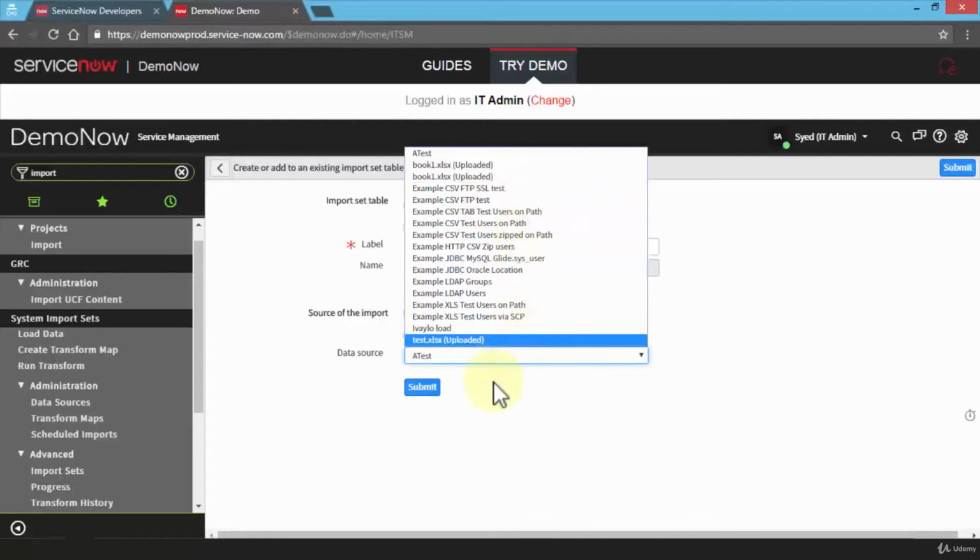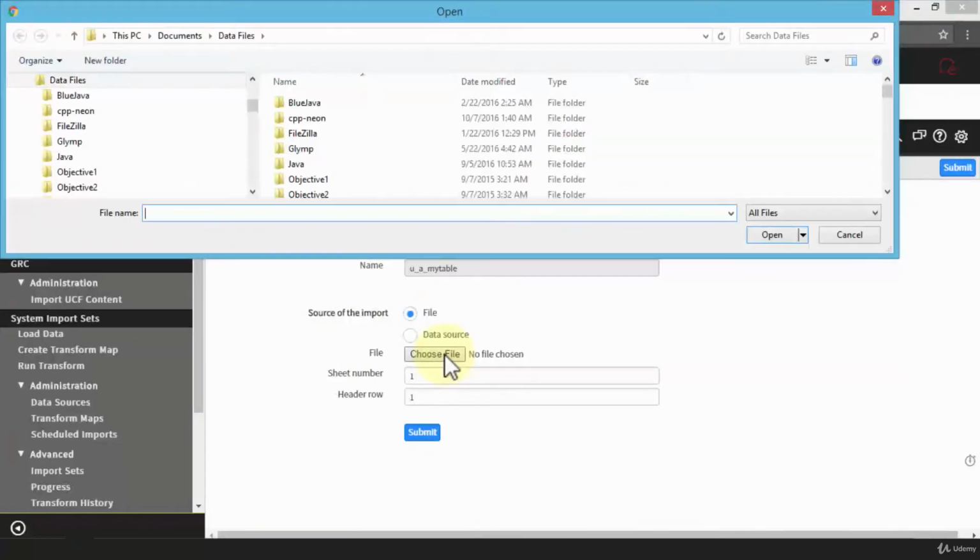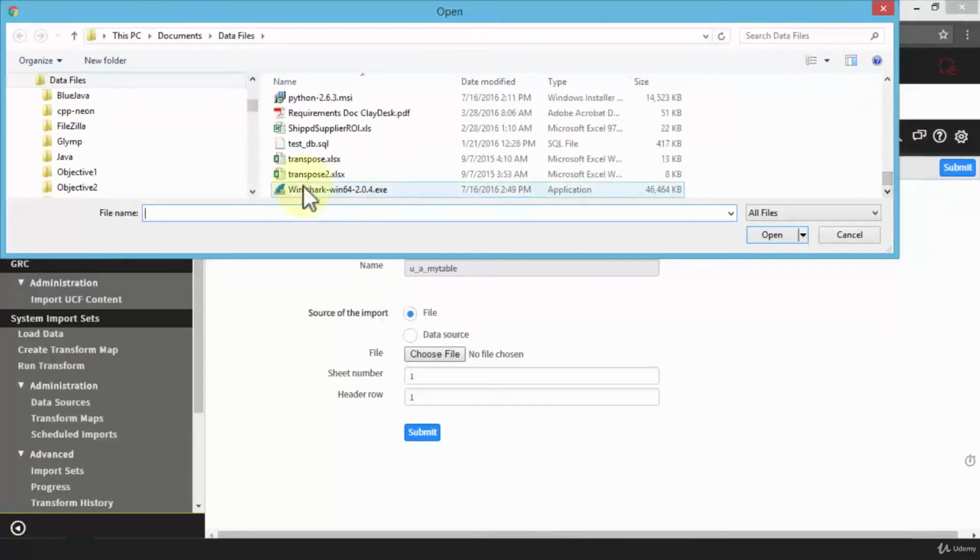I'm going to go ahead and, for demonstration purposes, select the file because I already have an Excel file saved, a sample file. I'm going to import it within the platform. So let's go ahead and select file, and then of course the choose file button appears. I'm going to go ahead and click on choose file. Brings up my Windows Explorer. Let's navigate down to a particular file. So let's say it's called transpose.xlsx. So just a sample file.